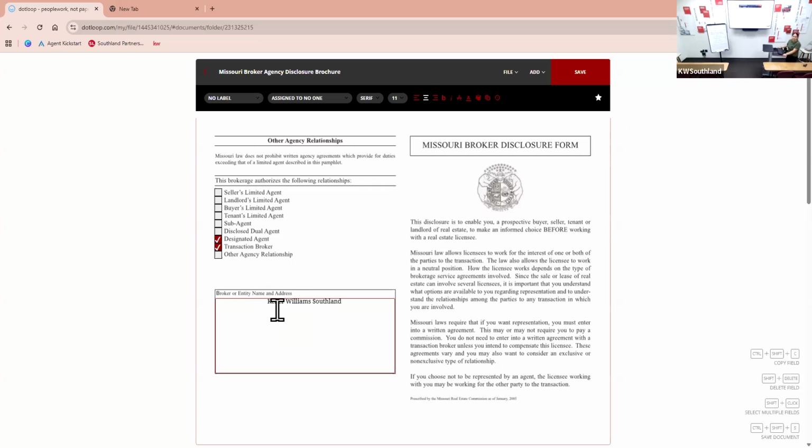We have one in the Southland folder that is already pre-filled, but this one is the most recent. I don't know that the form has actually changed over the last few years or anything, but we have it anyway. So Keller Williams Southland and our address, which is West Foxwood Drive, in Raymore, Missouri. And then I like to add the brokerage's phone number.